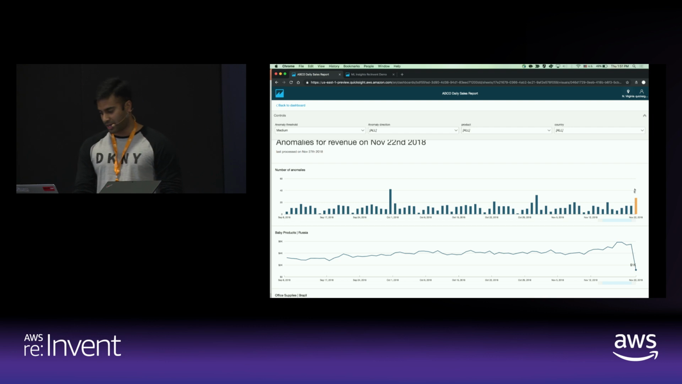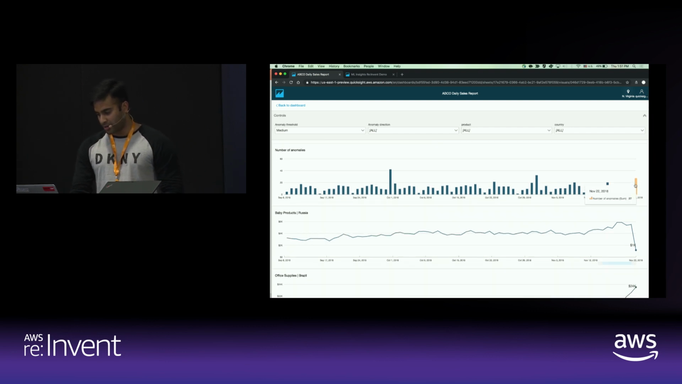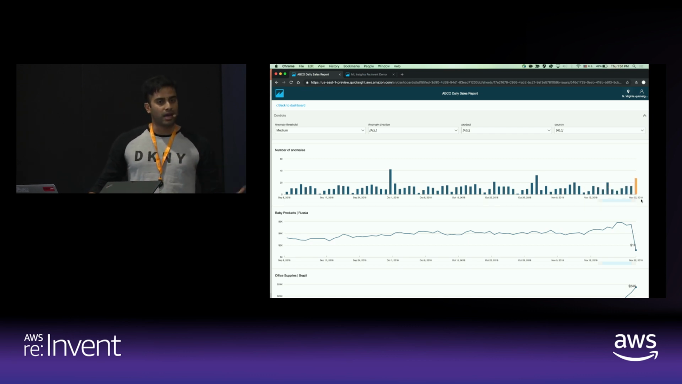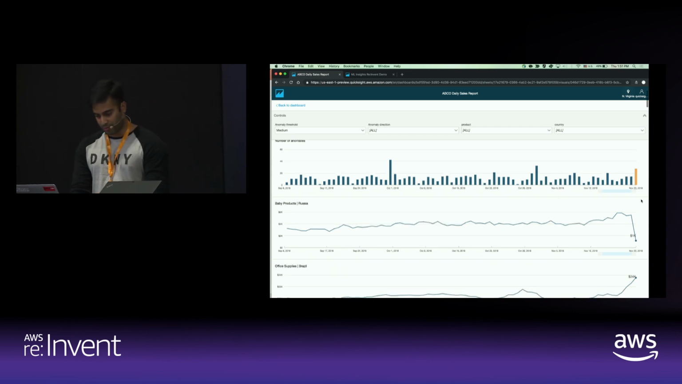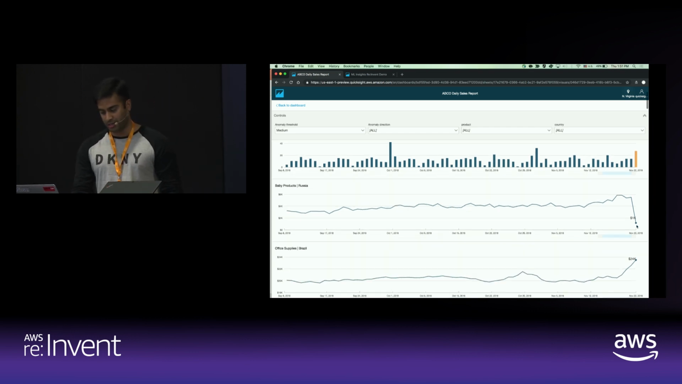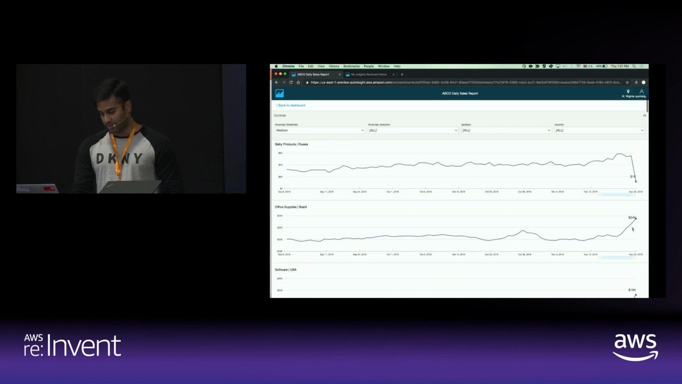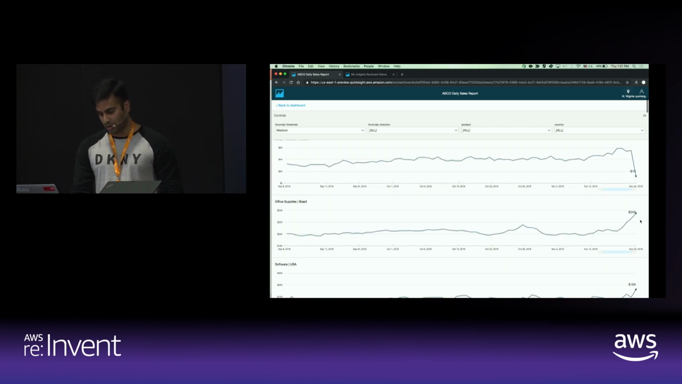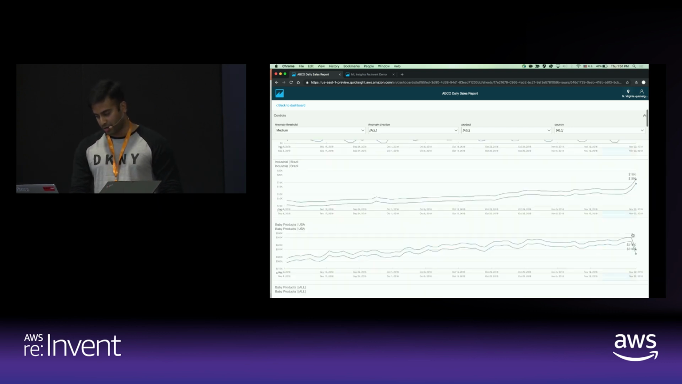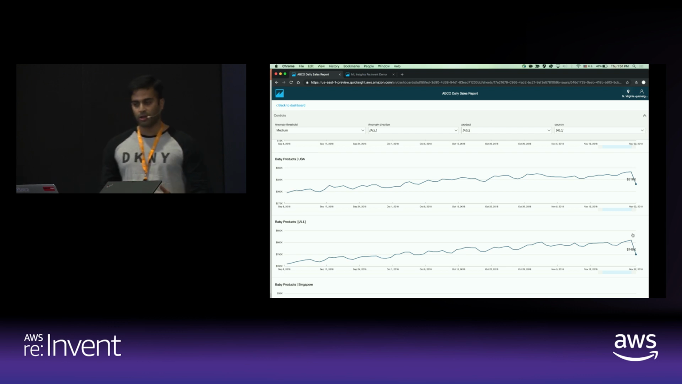In this particular case, as you can see, there were 27 anomalies detected on November 22nd. And now QuickSight gives you a breakdown of what those 27 time series categories were. For example, baby products in Russia had a dip over here. There's a big spike over here that contributed to an anomaly. There's a spike over here. So these are all the callouts that we do.